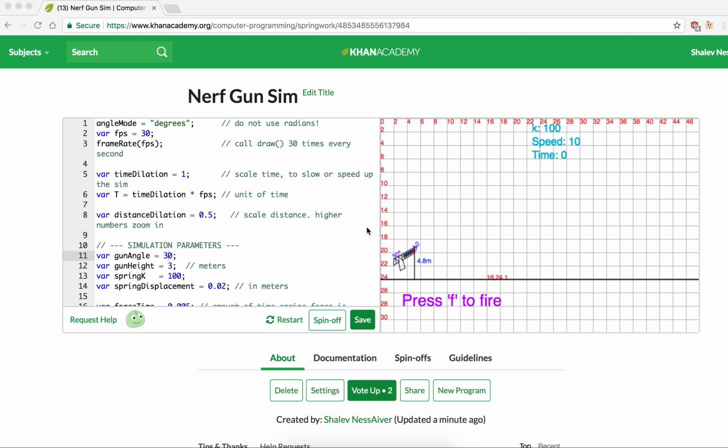Now we're going to be working on a Nerf gun simulation. Last week, we played around with Nerf guns and collected a bunch of data. And this week, we're going to use that data to help us build a simulation and figure out some new things about the gun. So this is the basic simulation.